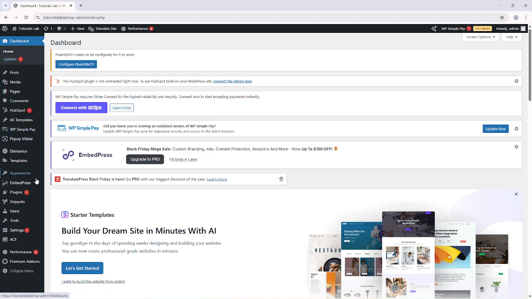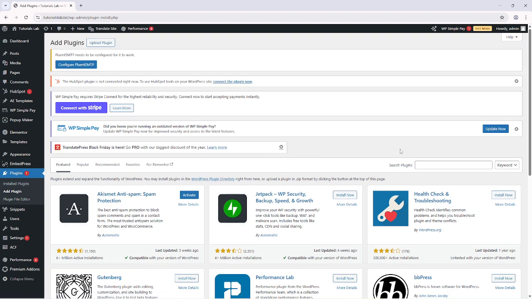Now that you're in the dashboard, look at the left-hand sidebar where you'll find various menu options. Navigate to Plugins and hover over it. A submenu will appear with several options. From this submenu, click on Add Plugin. This section is where you can browse and install any plugin available in the WordPress repository, giving you access to thousands of tools to enhance your website's functionality.